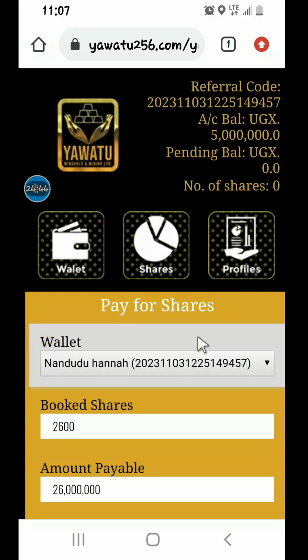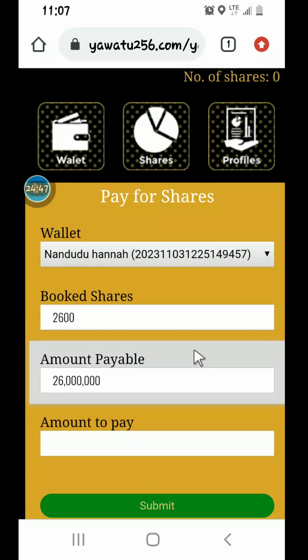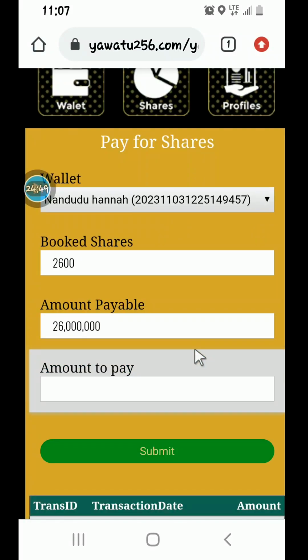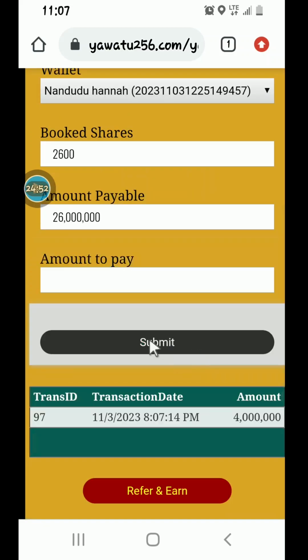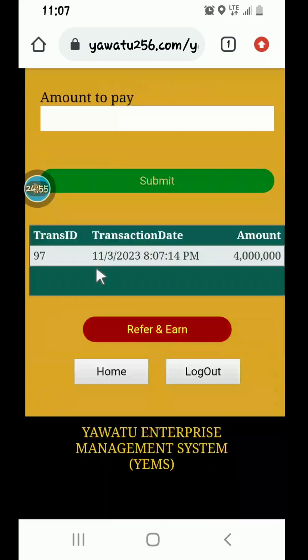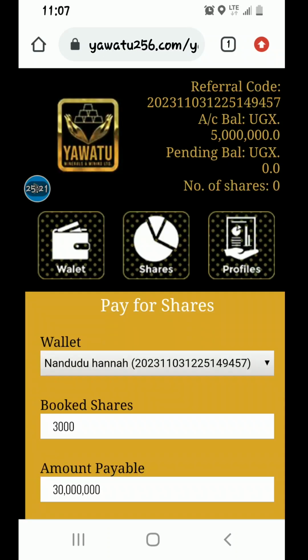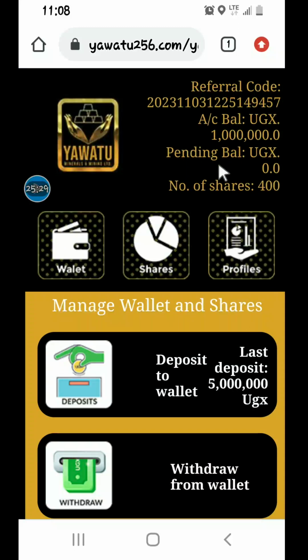you have paid for 400 shares, that is 4 million, the shares for 4 million. So if you look at your screen, it will give you down here the transaction detail: transaction ID, transaction date and time, and the amount you have paid for the shares. Then we can look at our dashboard changes, and so you will find that the wallet is now changed. We had 5 million, so the balance is 1 million. The pending balance is 0. Number of shares is 400.